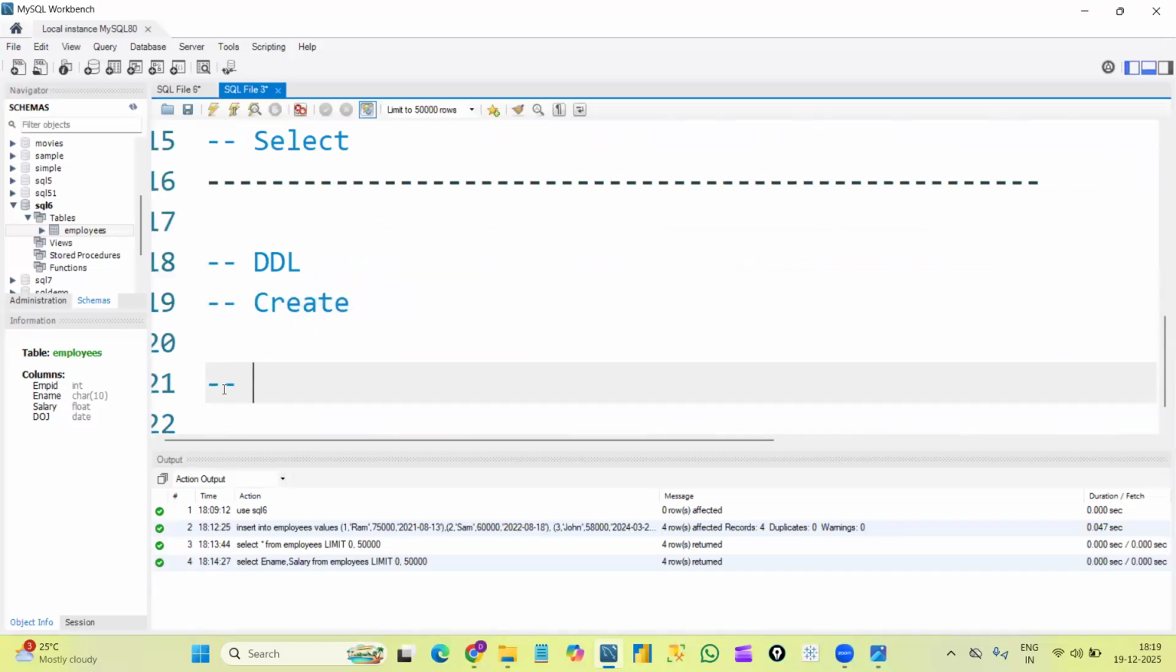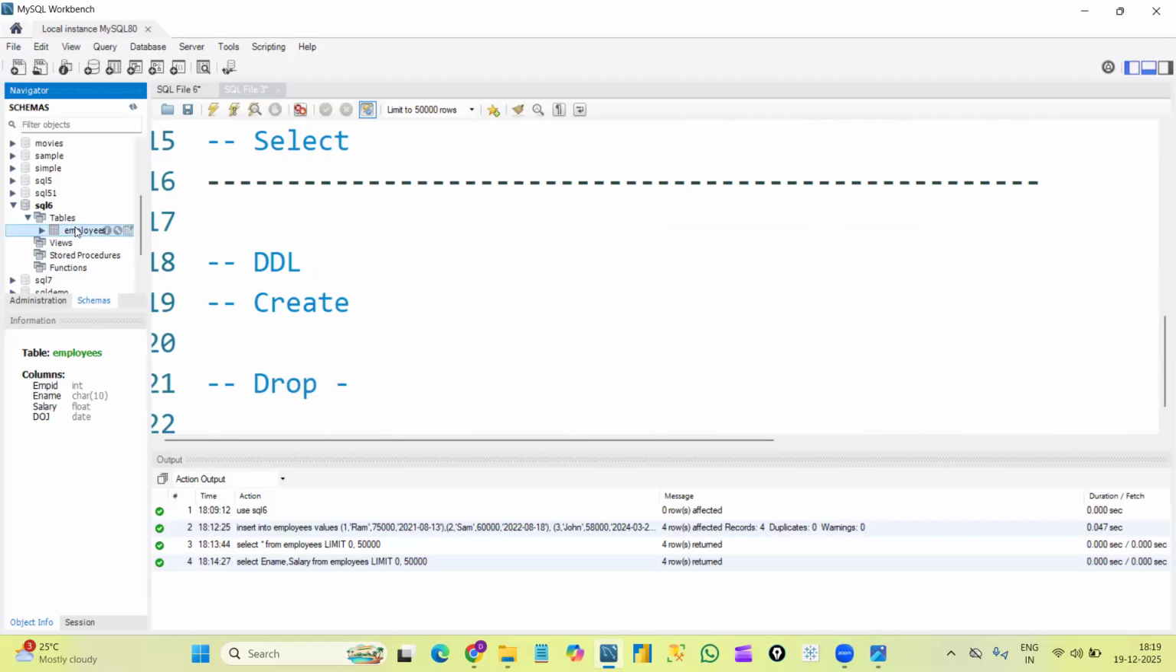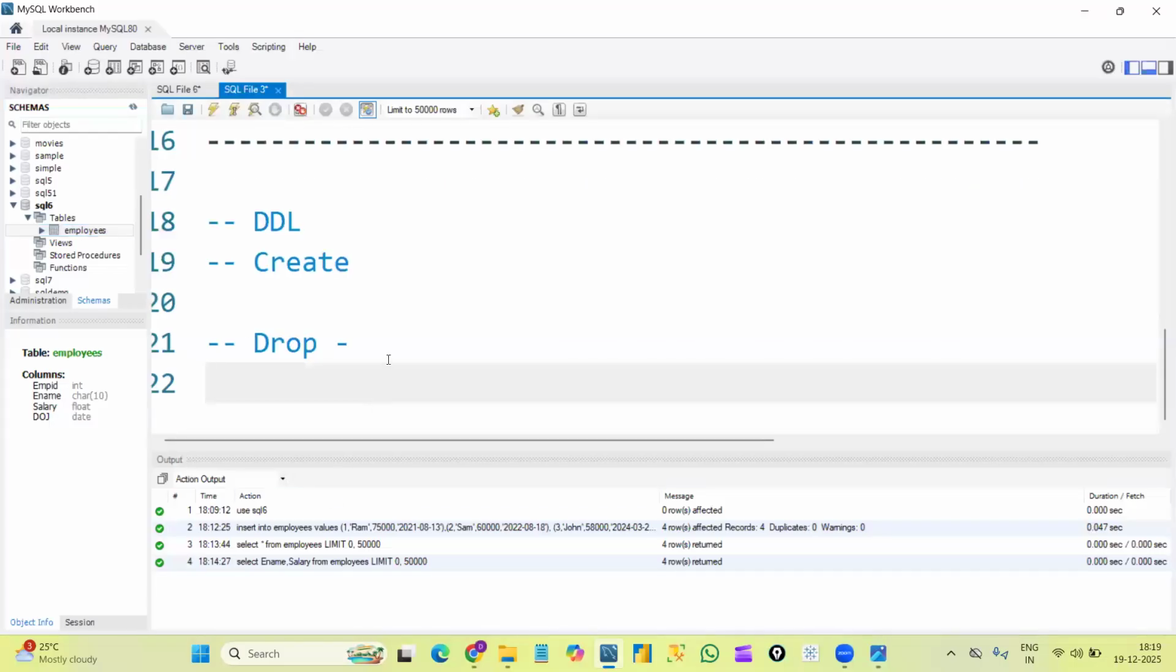The next command is the drop command. After creating any table, if you don't want to use that table, and you want to remove that table permanently from the database, then you will use the drop command. So use it to remove.